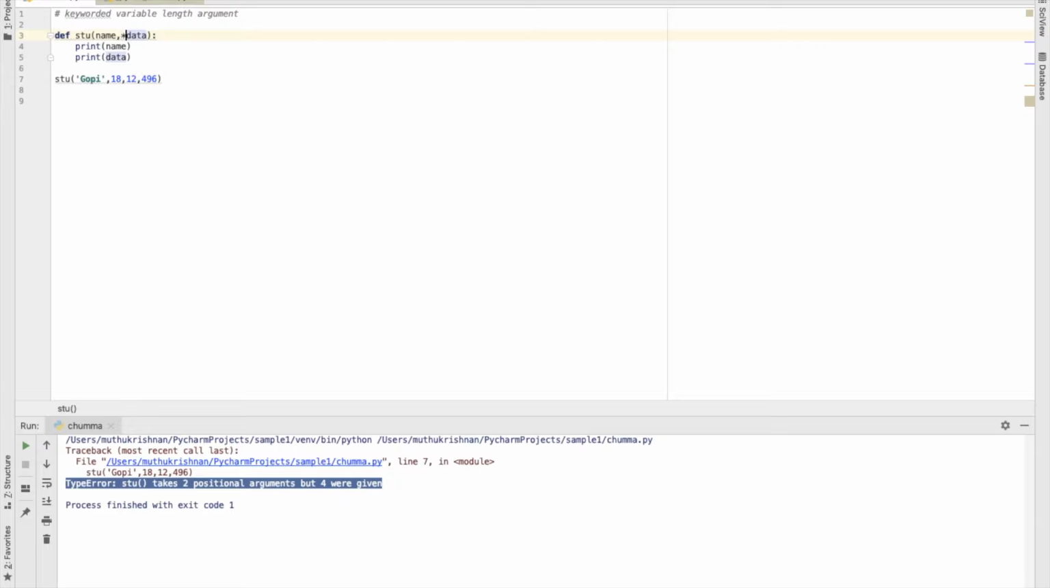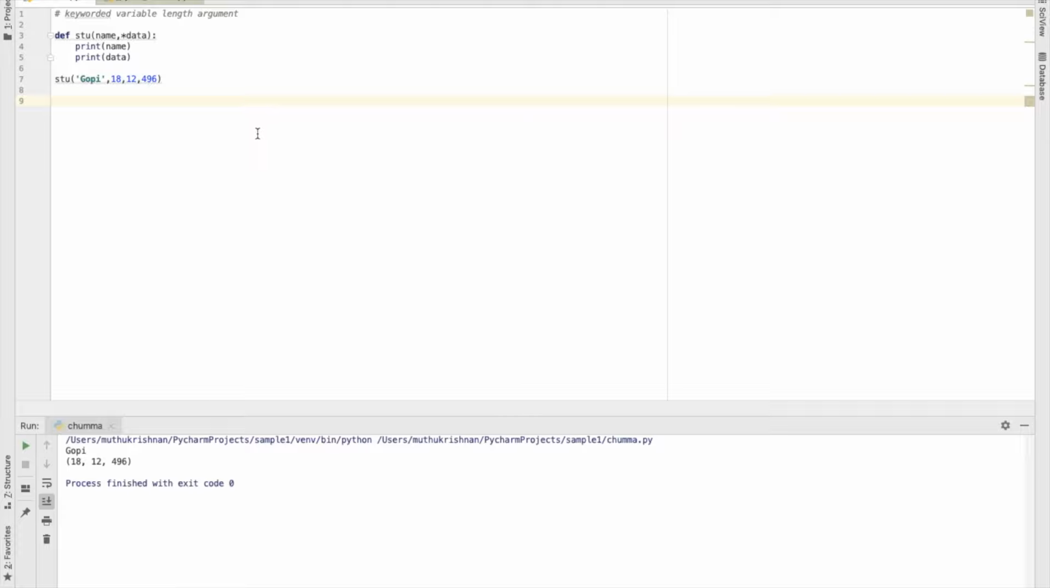You know what I can do with this. I add a star, an asterisk, which we have seen already. So this is what the variable length argument is. Now you can see the output. So this is what we have seen about the variable length argument. All right. Now I have got the output for the student details, the student data.